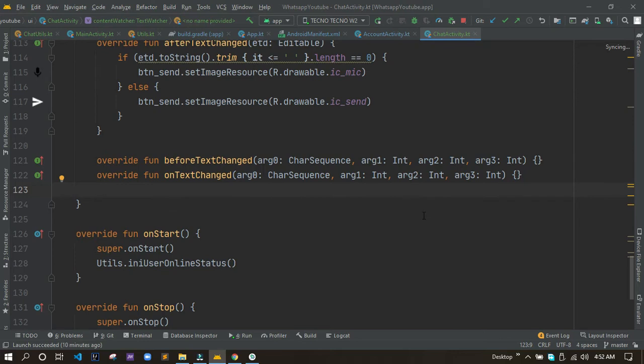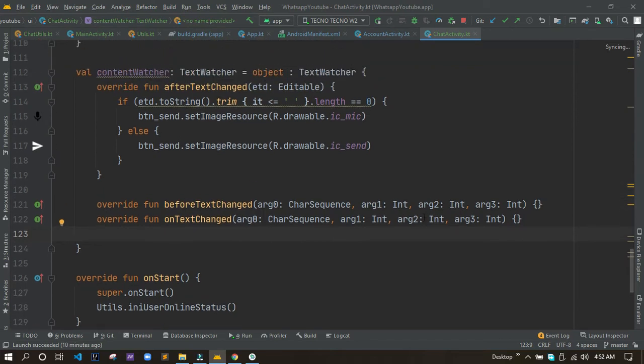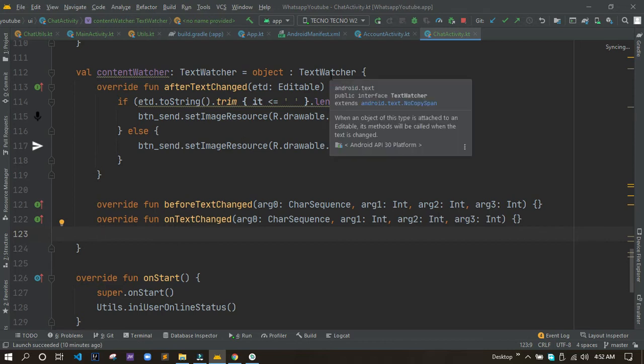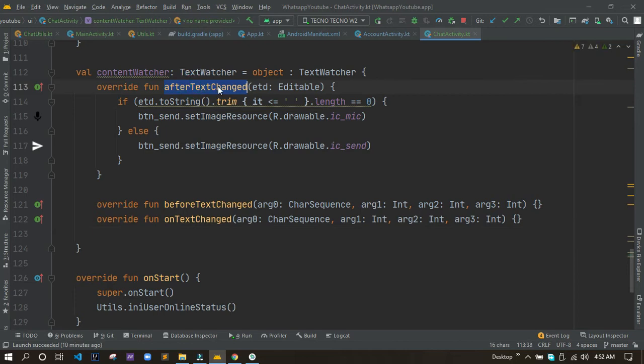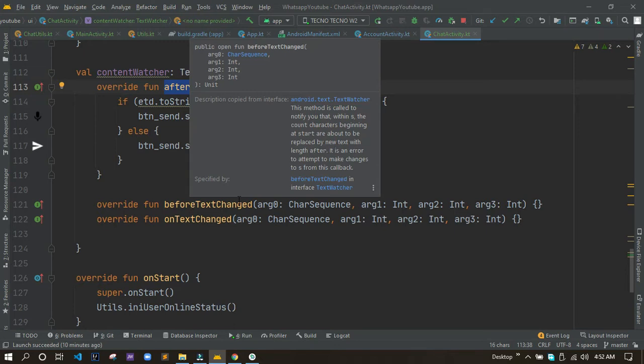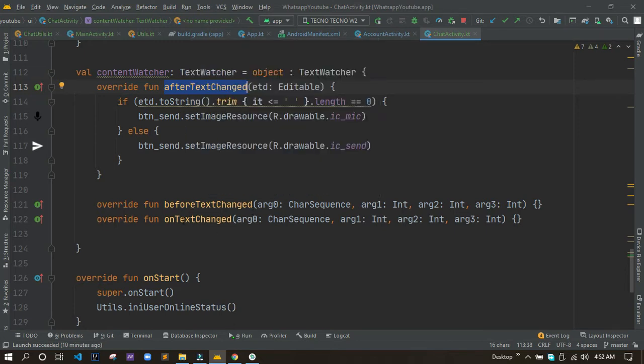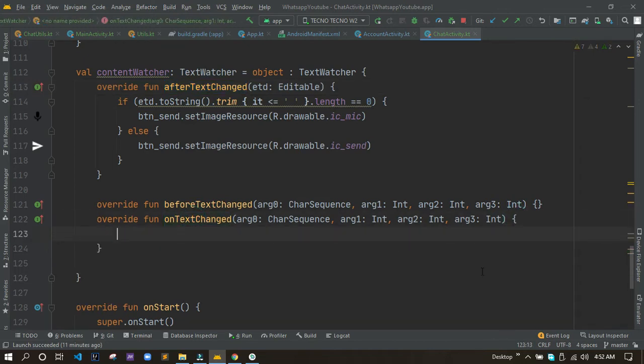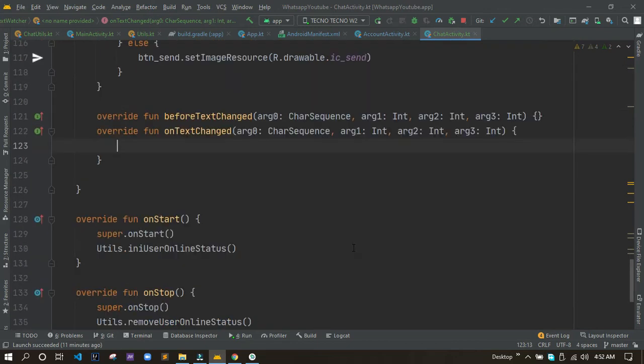So in this video I'm going to add the typing feature to detect when the user is currently typing. In our text watcher class that watches for an edit text input, the first function watches for after the user has finished typing, the second function watches before the user typed, and the third function watches for when the user is typing. I'm going to use this function to set the typing status.